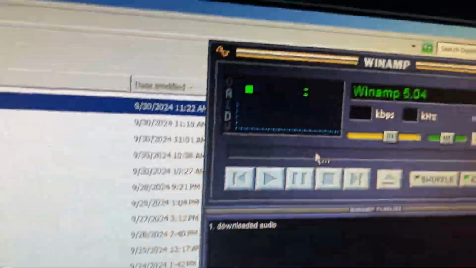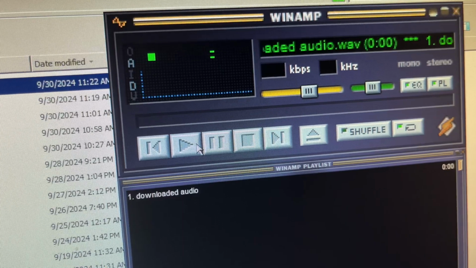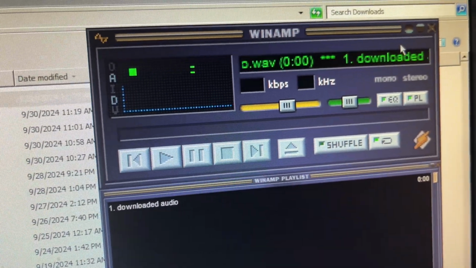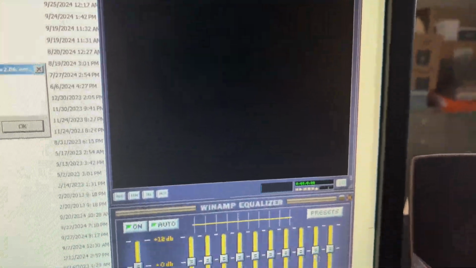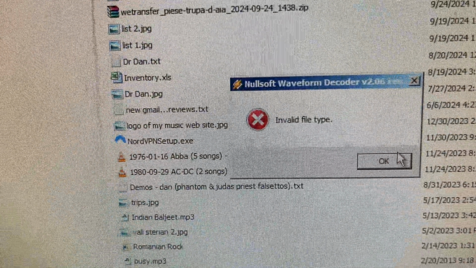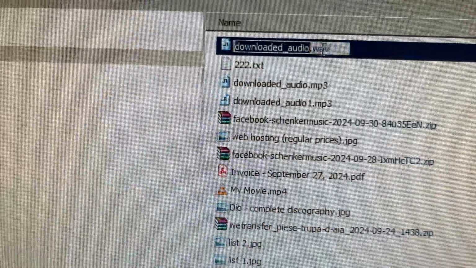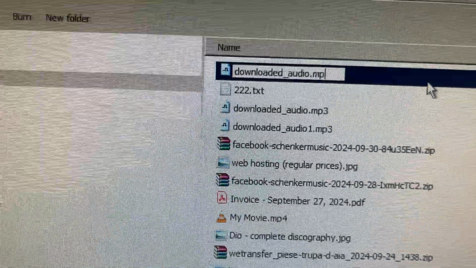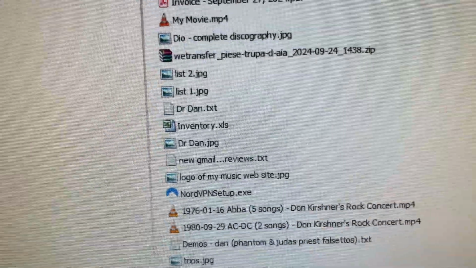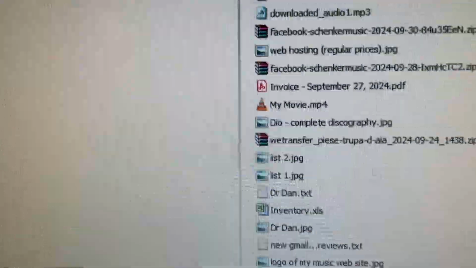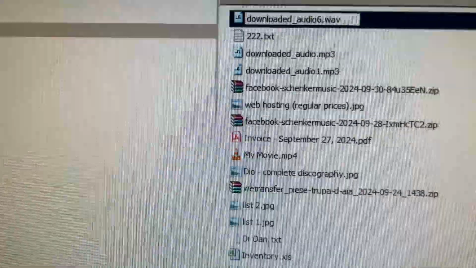Look, I'm in Winamp. It's not really playing the song because it's not. Oh, I got an error message. Invalid file type. There you go. Because it's not a MP3. So I'm gonna rename this to MP3. Oh, but I already have another file and I don't want to overwrite it. So I'm going to call this audio, I don't know, 5, 6 or whatever.